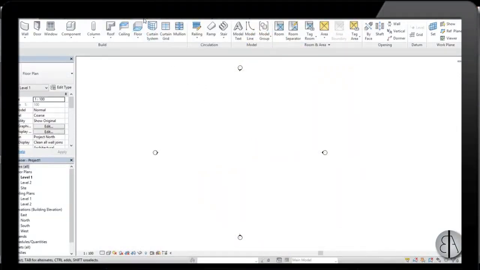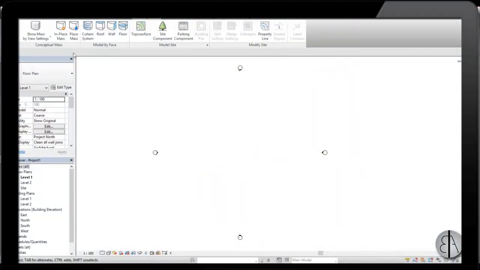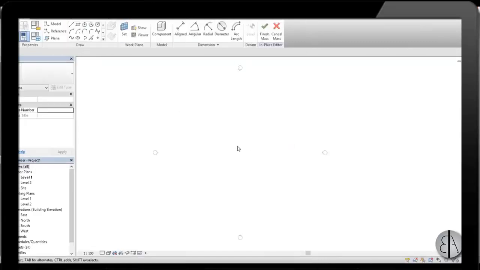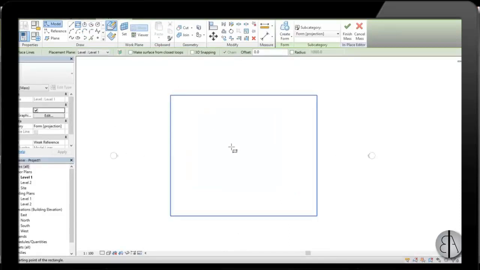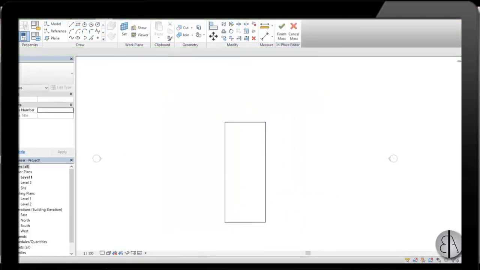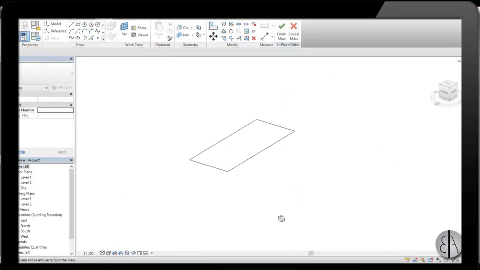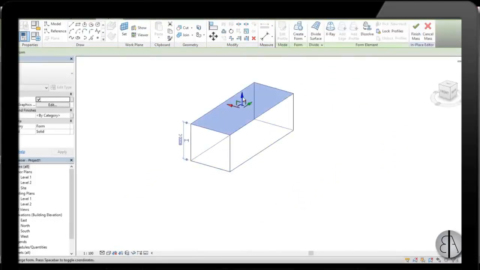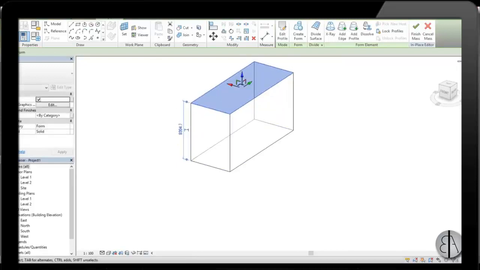So here I'm just going to go to the Massing and Site tab, go to in-place mass, just cancel out of this, let's call it mass 1, and here we are. So first I'm just going to create one rectangle that's going to be kind of representing the house. So let's create it like this, let's make it a bit longer. Okay, and now let's go into 3D. So we have our rectangle that's representing our house. So I'm just going to select it and go here, create form. And you get something that looks like this.